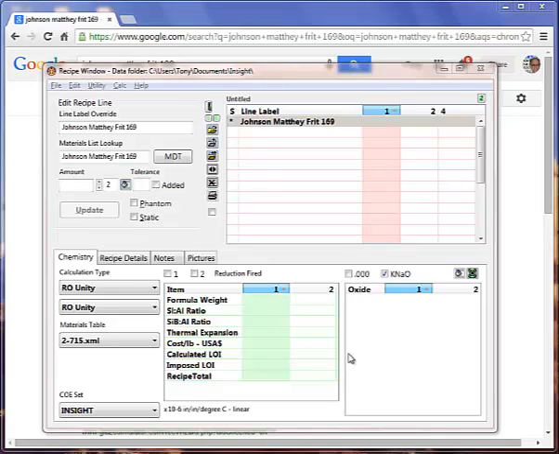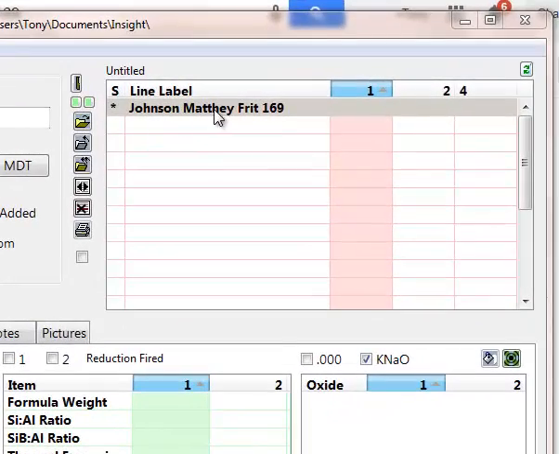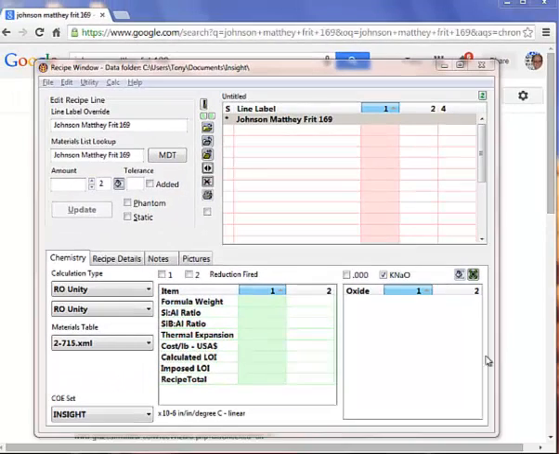Welcome. I'd like to show you a common problem that you're probably going to run into when you're using Insight. And you can see it demonstrated right here. I've entered this material into a recipe, and this asterisk in this column and the lack of any kind of chemistry down here indicates that Insight is not able to find that material.